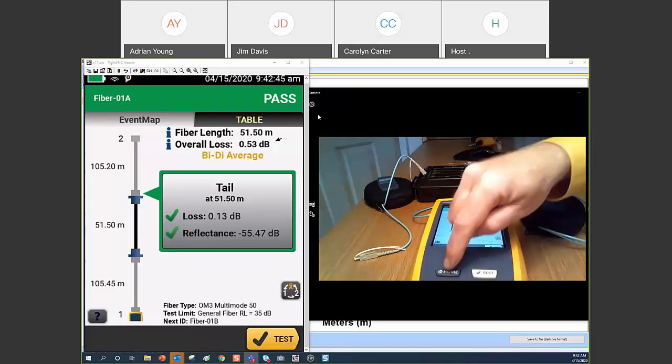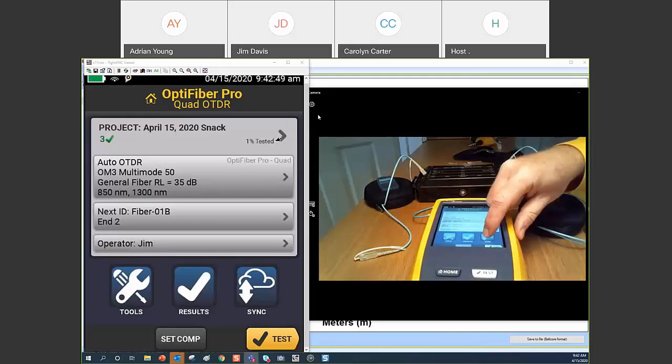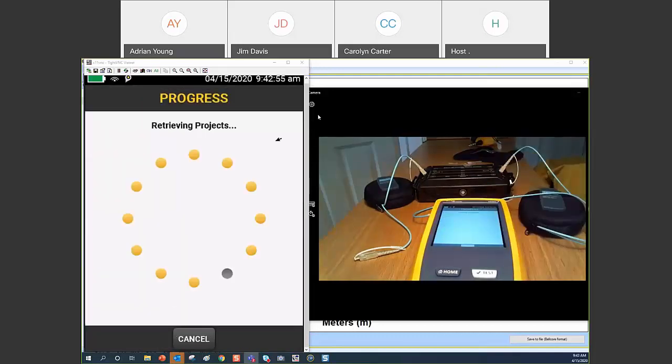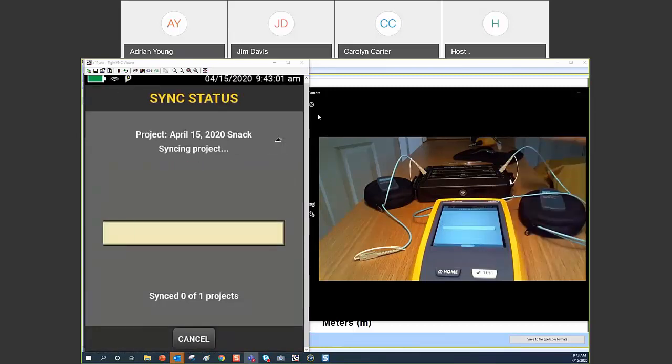connections. So let's click on home, and before we go back to the task at hand, let's sync this and send these test results up to LinkWare Live, because then I don't have to worry about losing them. We're going to sync this in real time.